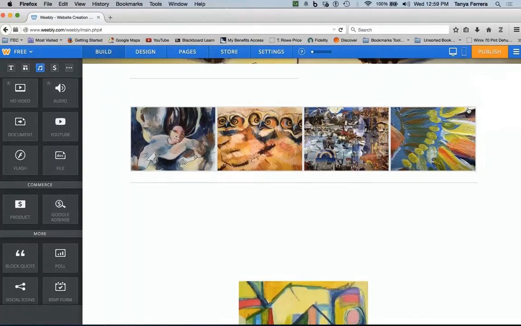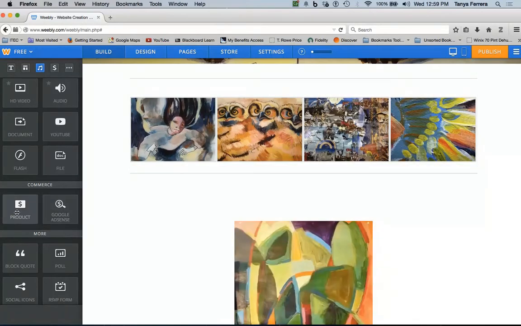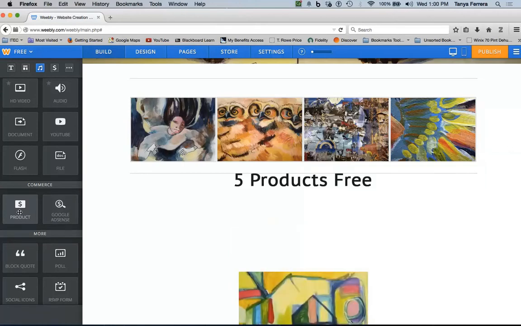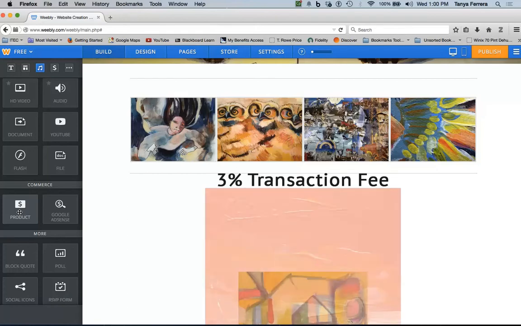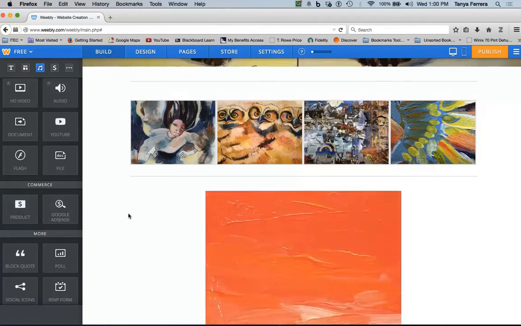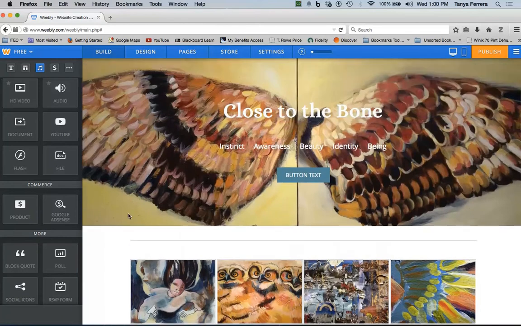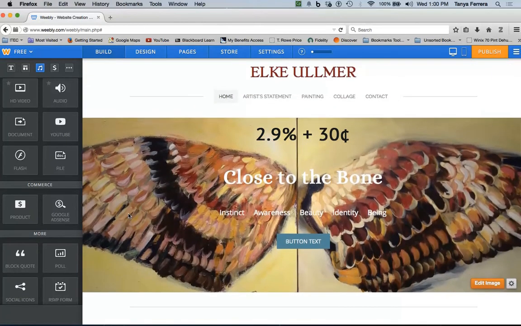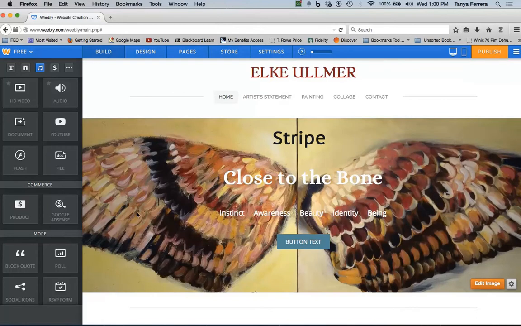The product element will let us add products we want to sell. Weebly allows us to sell 5 products for each free website. They do charge a 3% transaction fee unless we have a paid business plan. There's also a 2.9% fee plus 30 cents per transaction that goes to the company, Stripe, that processes the payments. We can also sign up to accept PayPal for a small fee.